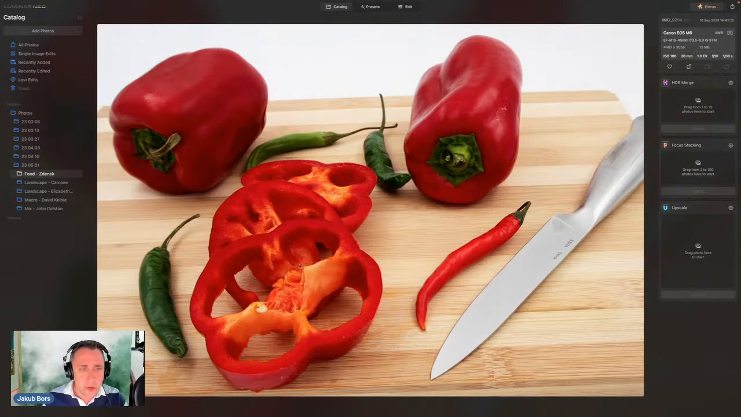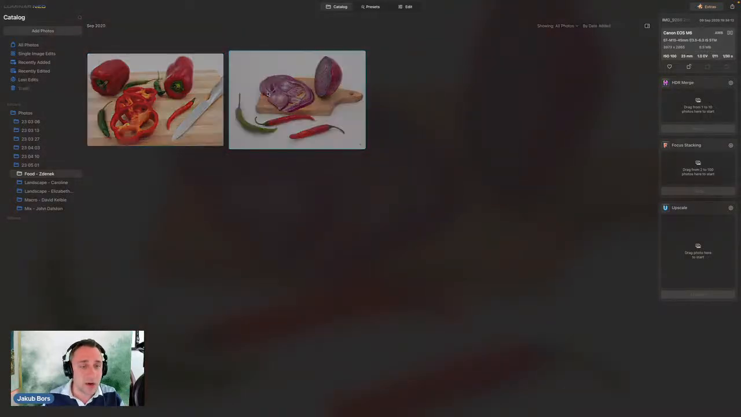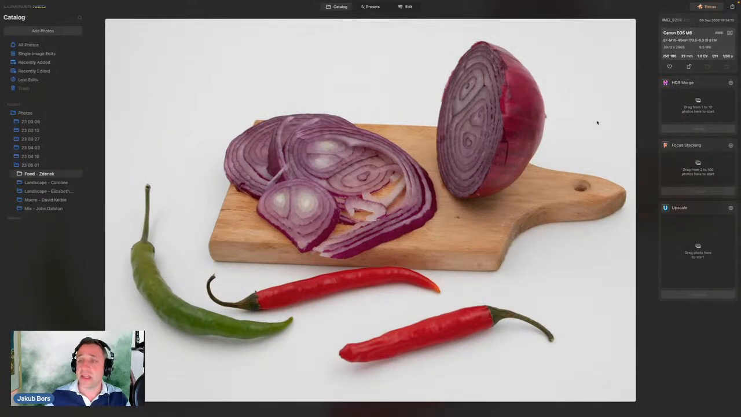Zdeněk, what do we have? Two images of food here, both with a white background. Very interesting. Trying something else is always great. Starting, for example, with this one, looking at the camera settings: Canon M6 with a 15 to 45 millimeter lens. Now we are on 100 ISO, 23 millimeters, f/11, and 1/30th of a second.